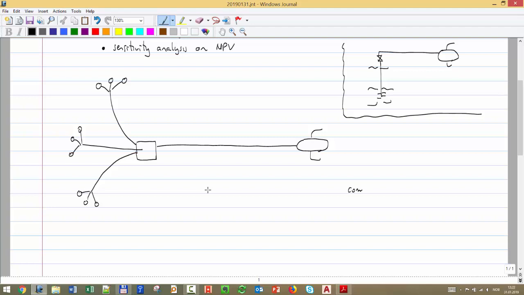This is called a commingling, I think it's with 2 M's, or gathering network, where the function is we commingle the production from different wells and take it to process, take it to shore.